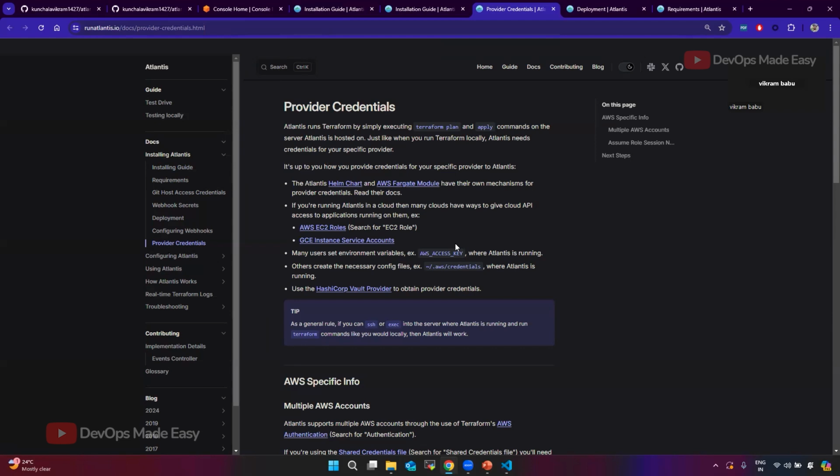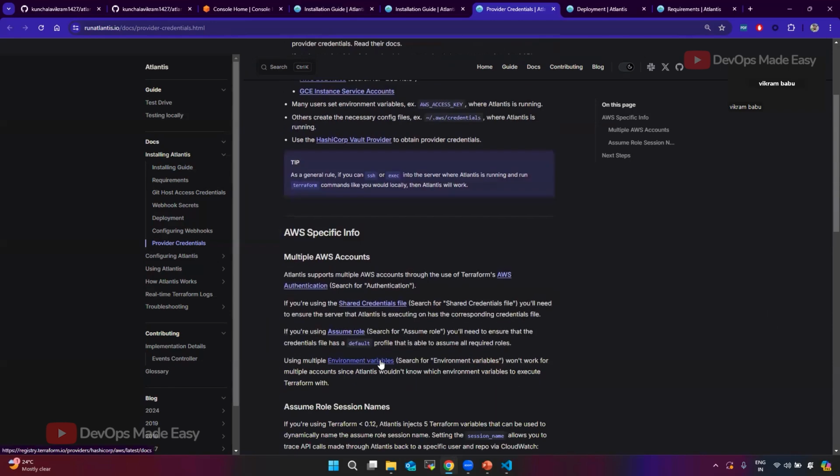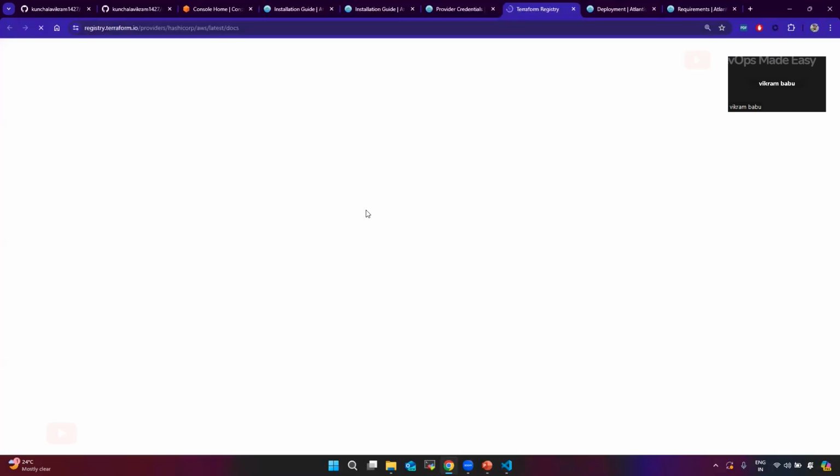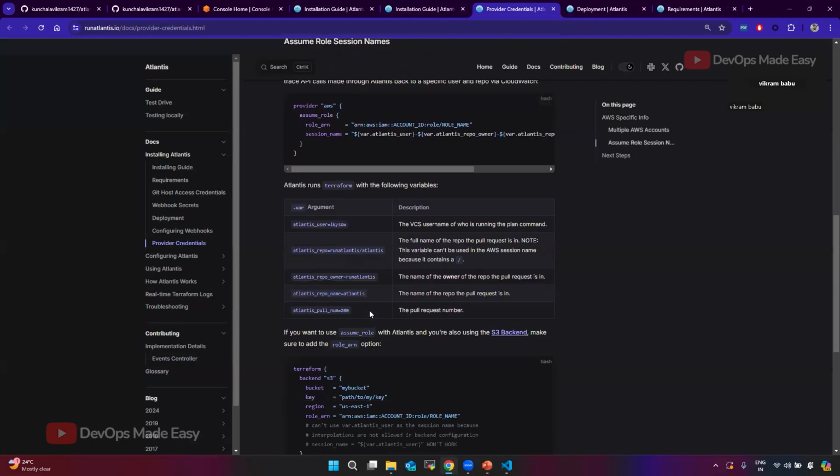So now the pod has the proper credentials to create AWS resources on my behalf. Or else, we know that AWS credentials are a couple of them, like AWS access key and secret access key. So what I can do is, inside your Atlantis pod, I can actually mount them as environment variables, right? So I can also do that.